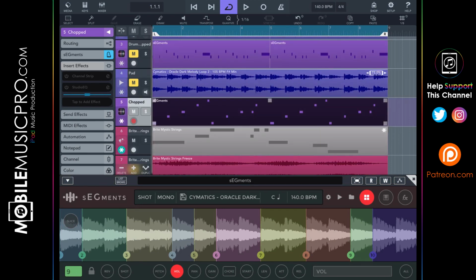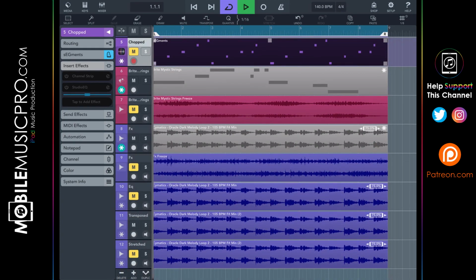So let's hear what the loop sounds like first without too many effects. It's just going to be set to our 140 BPM and transposed down a couple semitones. Let's just hear what that sounds like real quick. And now let's hear our chopped up version of that.